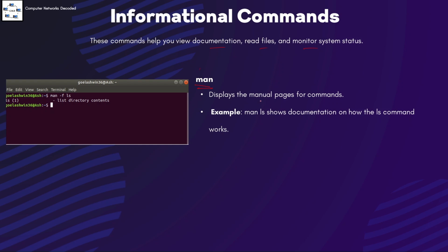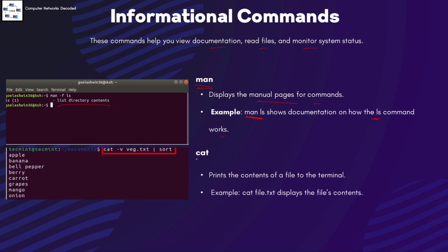It displays the manual pages for a command. An example is man ls. This command will show documentation on how the ls command works. Here we have used this command and it shows that the ls command simply lists directory content. Next is the cat command, which prints the content of a file to the terminal. Example, cat file.txt displays the file's content.